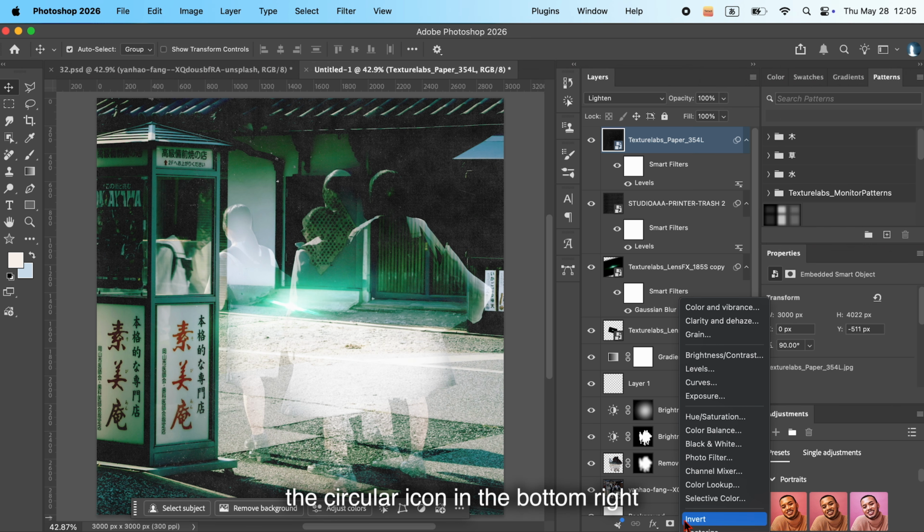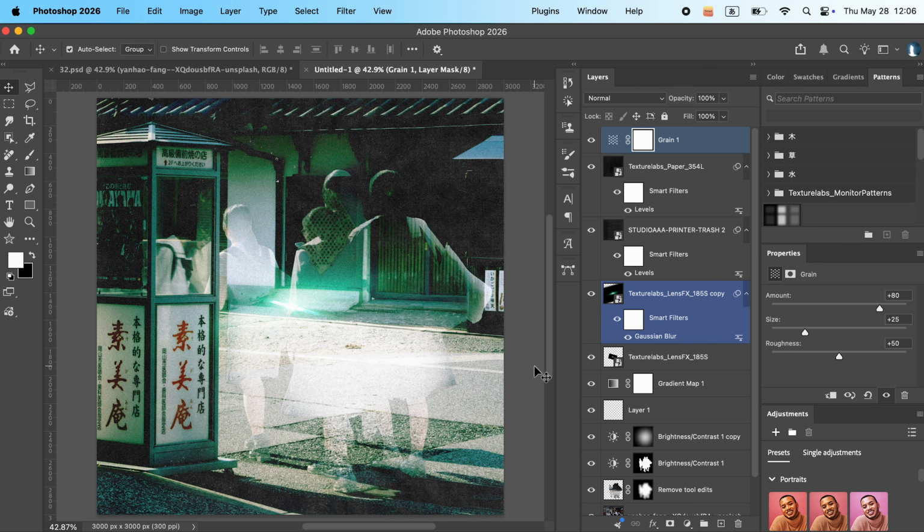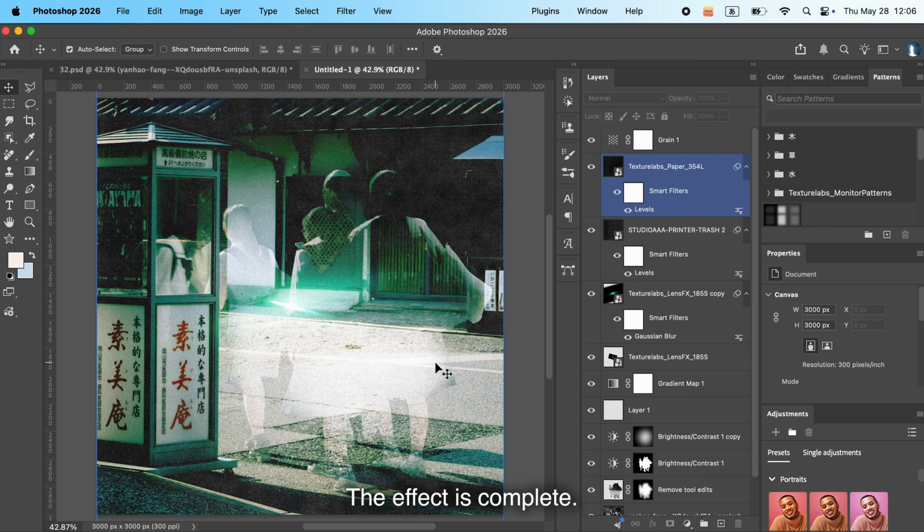Finally, click the circular icon in the bottom right and add a grain adjustment layer. This will add even more texture and detail to the final image. And that's it. The effect is complete.